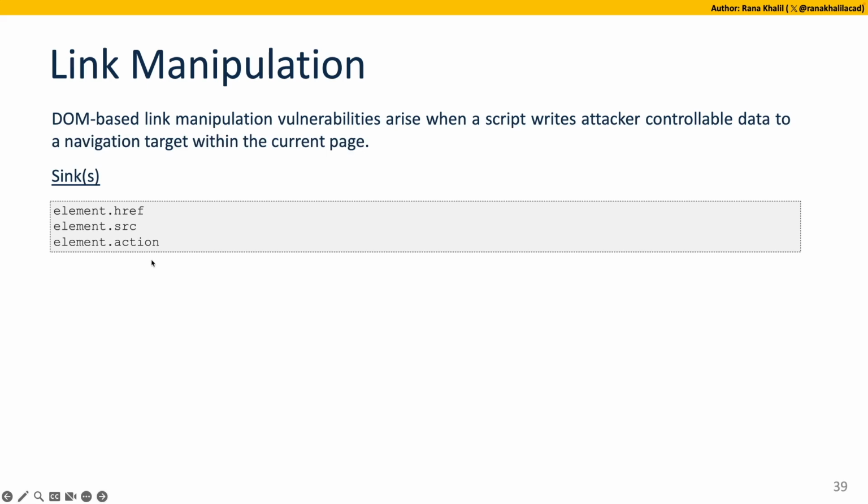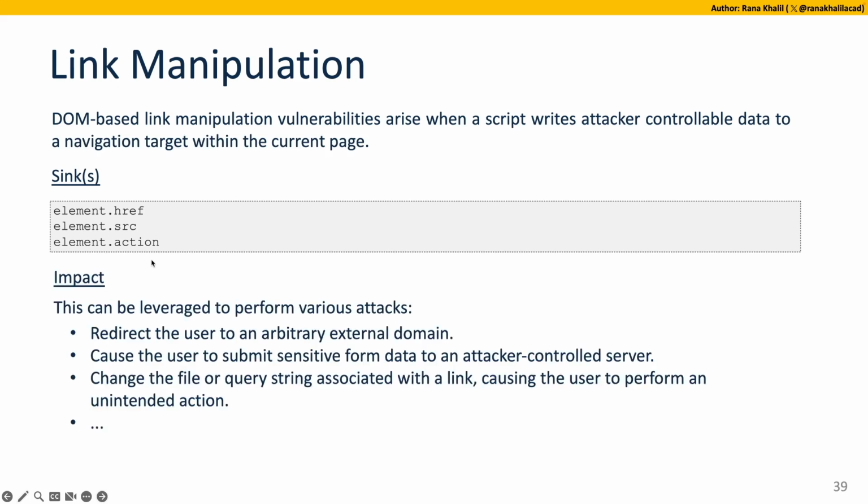Now, the attacker could use this vulnerability to perform a variety of attacks. The most obvious one is redirecting the user to an external domain, which can be leveraged to submit sensitive form data to that domain. You could also use it to change the file or query string associated with the link, causing the user to perform an unintended action that could potentially cause harm to that user.